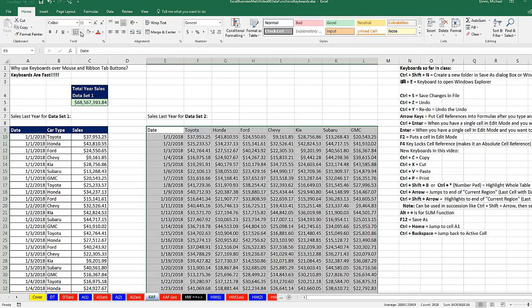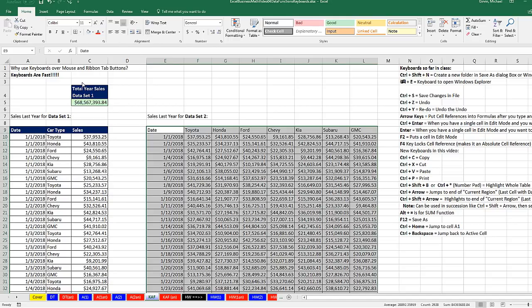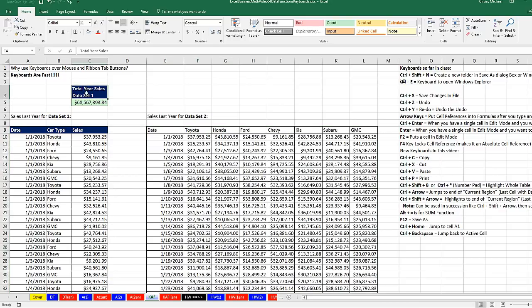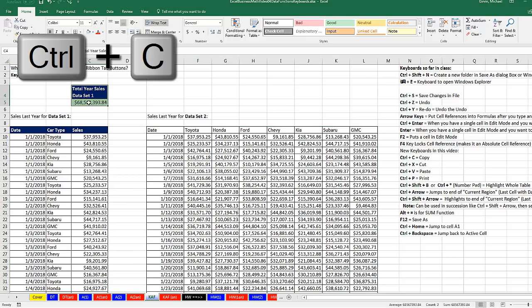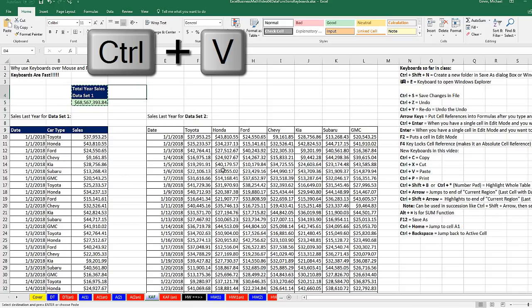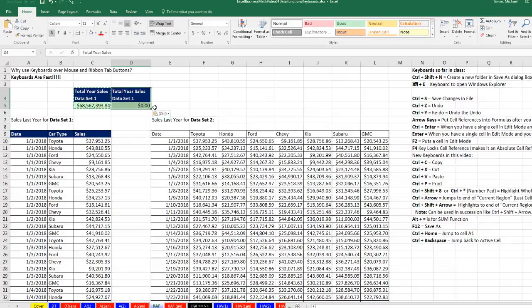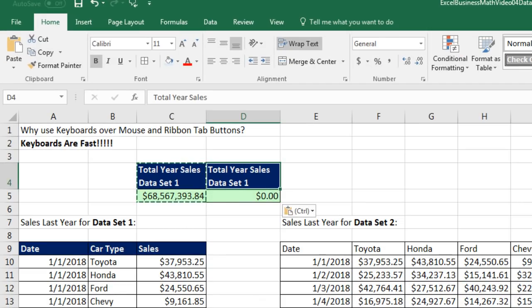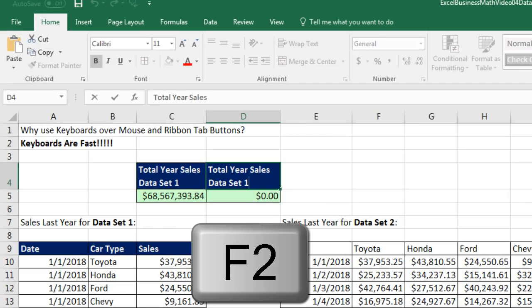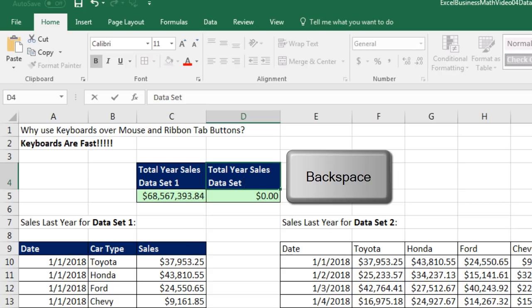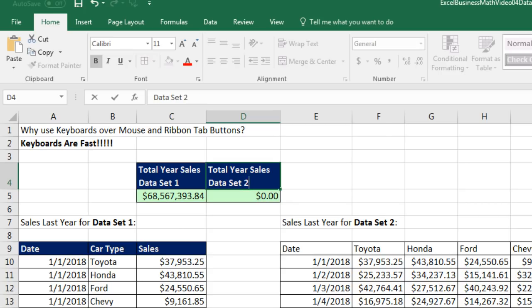Now let's add all borders. Click in all borders. Now I'm going to highlight the cell C4 to C5, Control C, right arrow, and Control V to paste. Now I'm going to click in the cell D4, F2, which puts the cell in edit mode and puts the cursor at the end, backspace, and I'm going to type a 2. So this will be total year sales, data set 2.